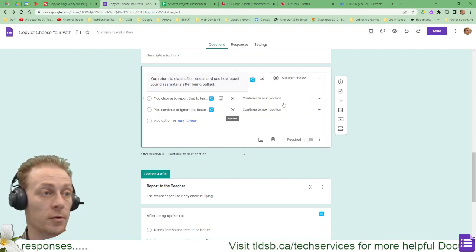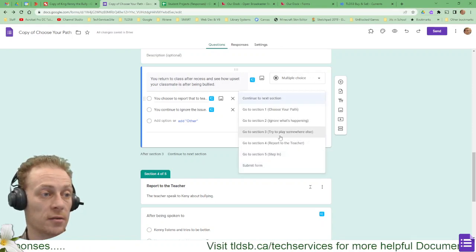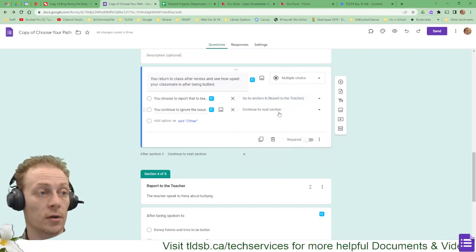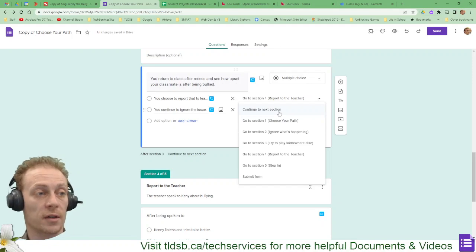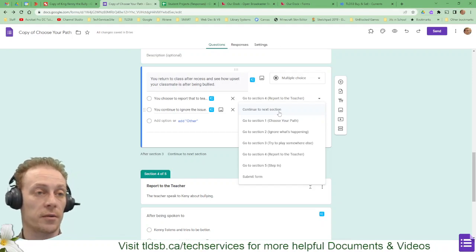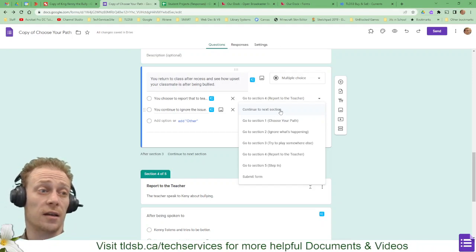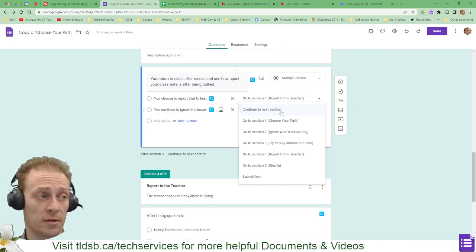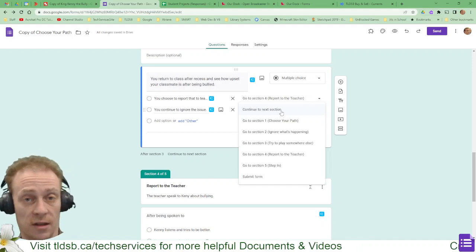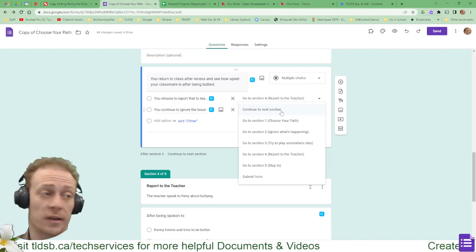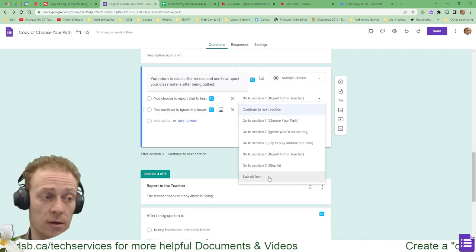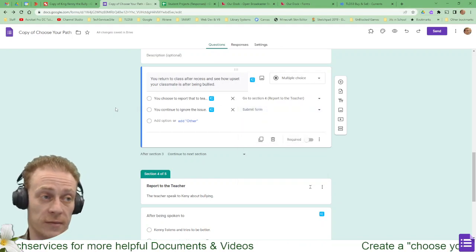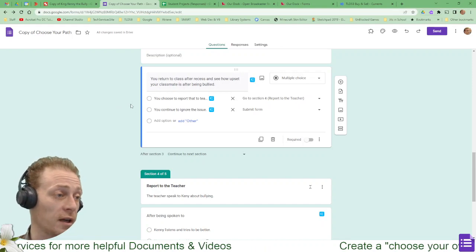If we chose to report, then that's going to take us back to report to the teacher. If you choose to ignore it, this is where I'll leave it up to you, depending on how deep you want to go with your stories. You could add another section with a whole bunch of text and say the result of your action is this. Or in this case, if we're just done with it, we can go ahead and submit the form. Maybe that's your last step. You just choose to ignore it again, and that's the end of your day. We'll leave it at that for now.